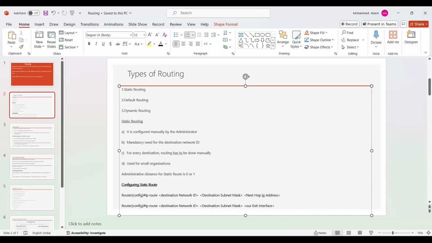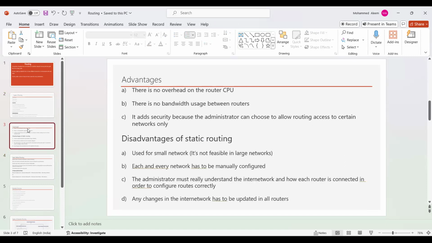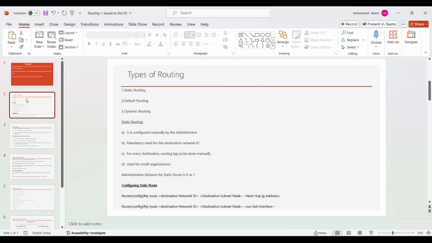It is used for small organizations, not for big organizations. Understood? It is good, but for big organizations we cannot use it. See, static and default routing are like this.